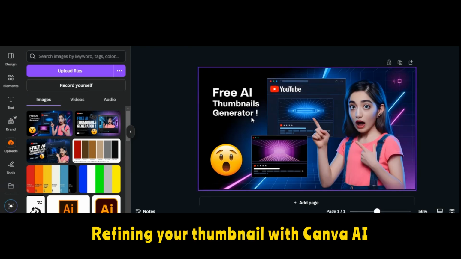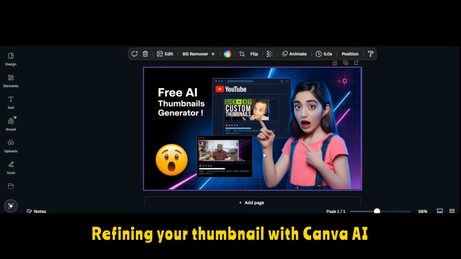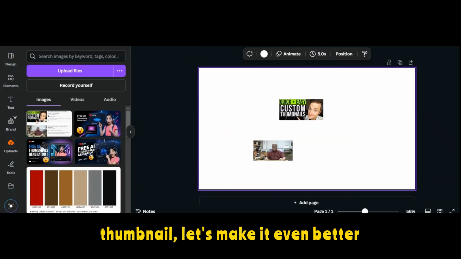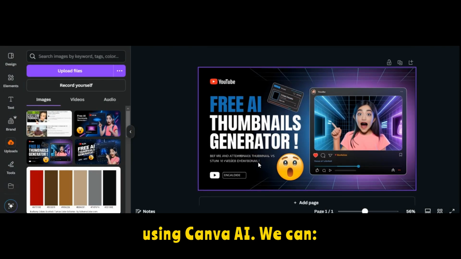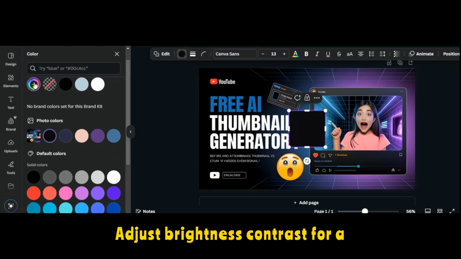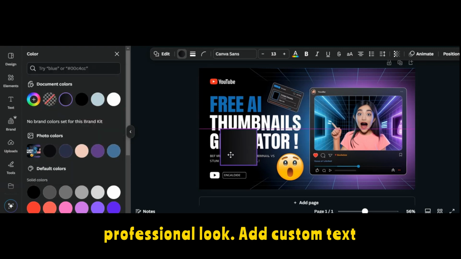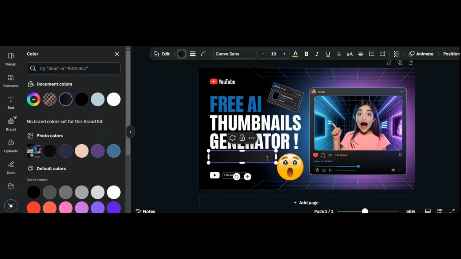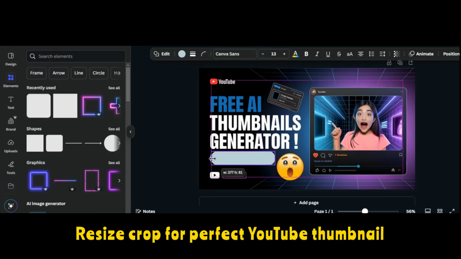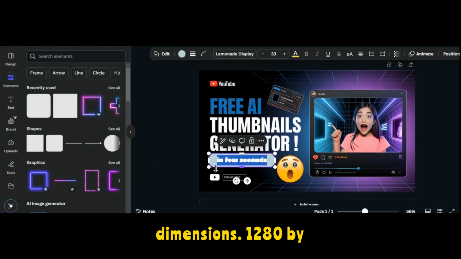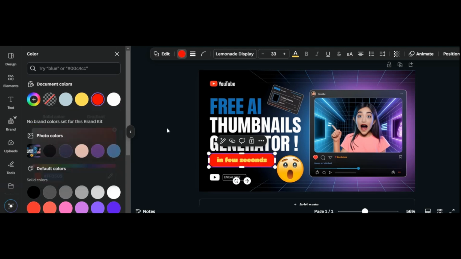Step 3. Refining your thumbnail with Canva AI. Now that we have our AI-generated thumbnail, let's make it even better using Canva AI. We can adjust brightness and contrast for a professional look, add custom text effects and bold headlines, and resize and crop for perfect YouTube thumbnail dimensions, 1280 by 720 px.